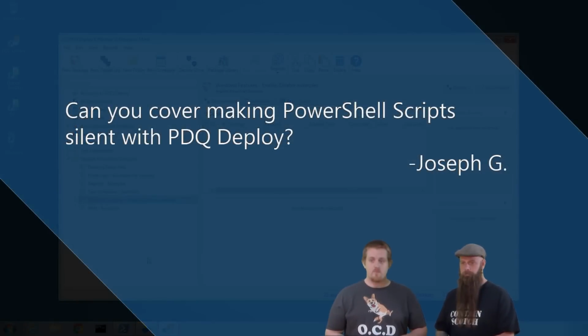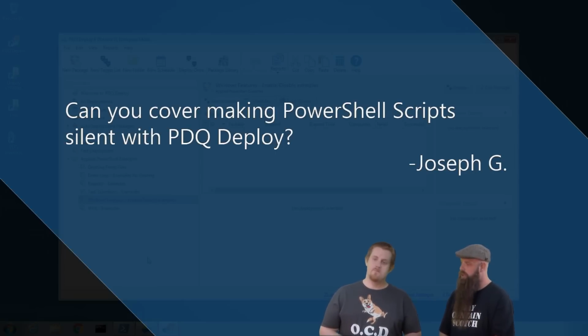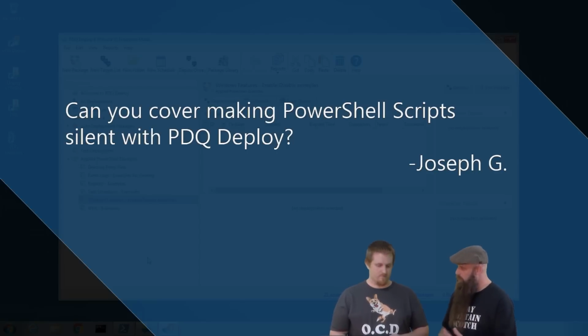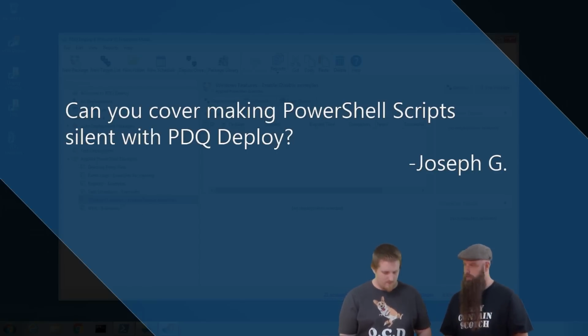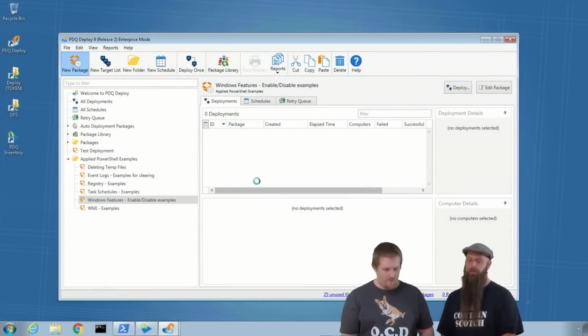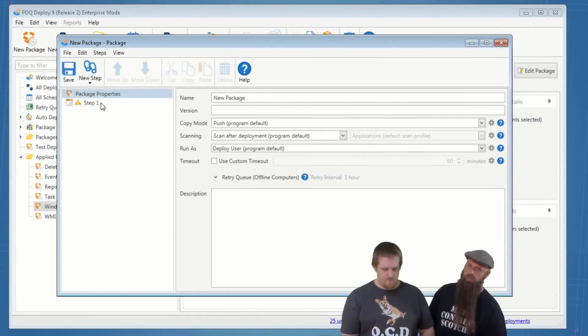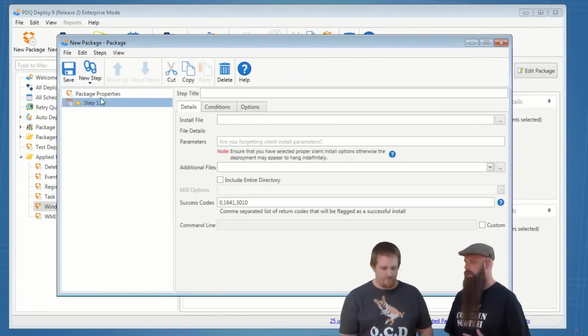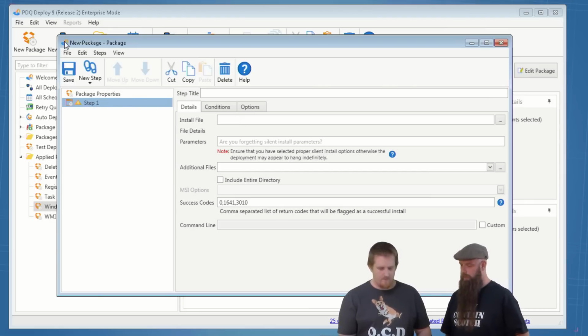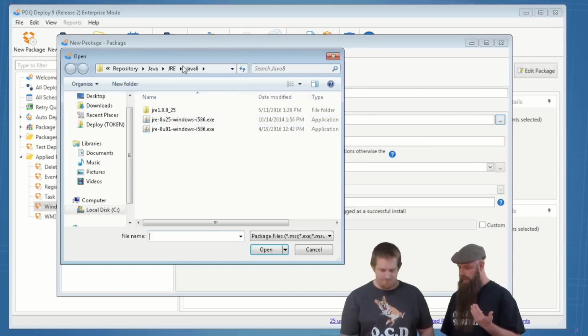New question from Joseph G. Can you cover making PowerShell scripts silent with PDQ Deploy? I think a good way to do that is to show the command line that's executed with an install step, because we'll show how we make that silent. You want to do that real quick? Sure. So remember, in the install step, and this may change in the future, folks, as we've now introduced a native PowerShell step, we may break up the install step because it is fairly convoluted. But he's going to create a step, and he's going to point to a PowerShell file out there on the network.